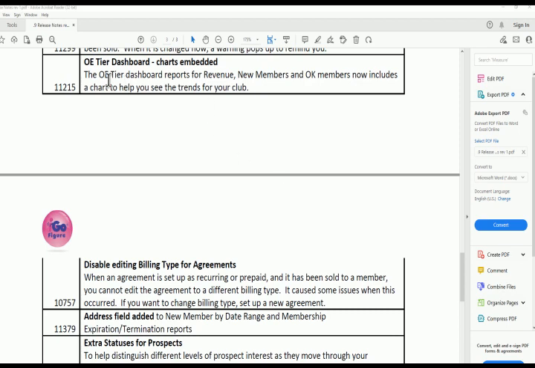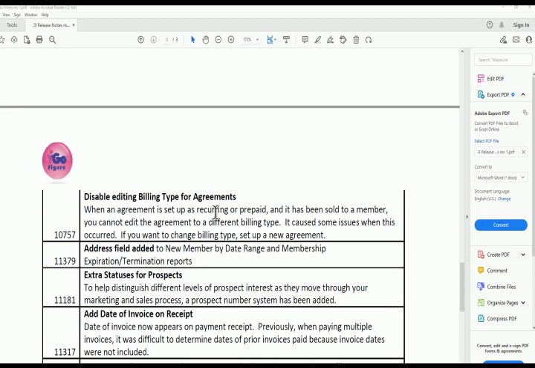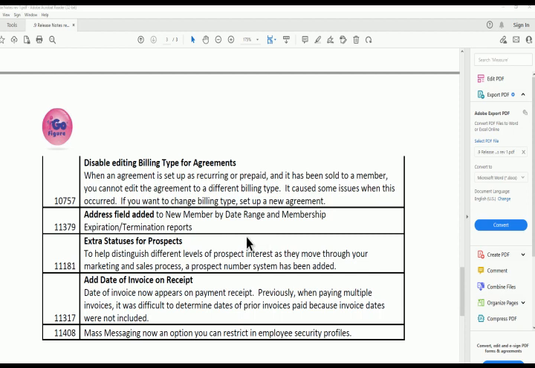On the OE tier, when you're reviewing some of the reports, the revenue, new members, and OK members, that now has a chart included, so you can see the trend line. There are also different prophylactics on editing billing type for agreements to keep errors from occurring that was happening.